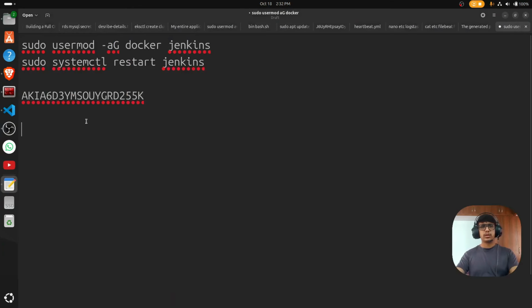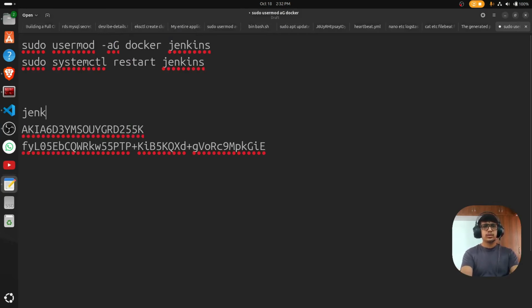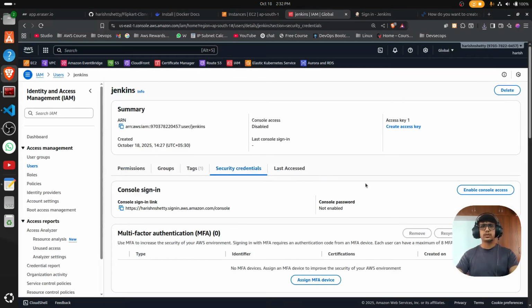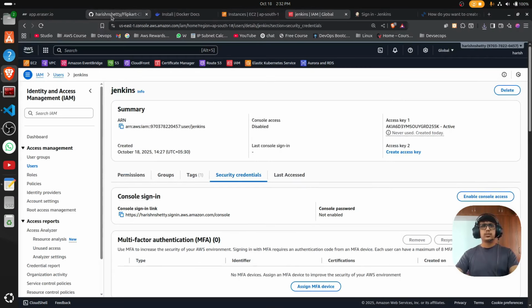secret key, access key. Okay, and here give Jenkins access keys. Once you have downloaded the file, just click on done, that's it. Now move back.